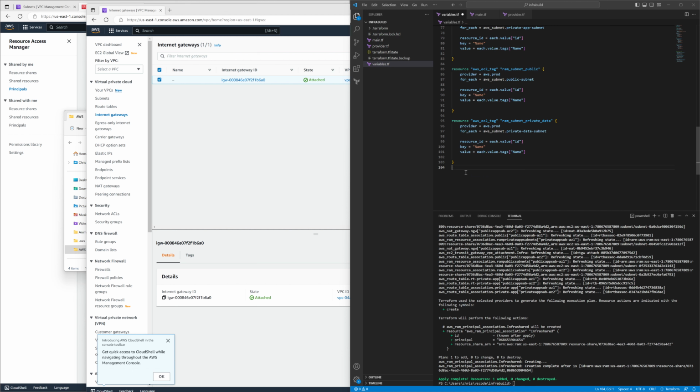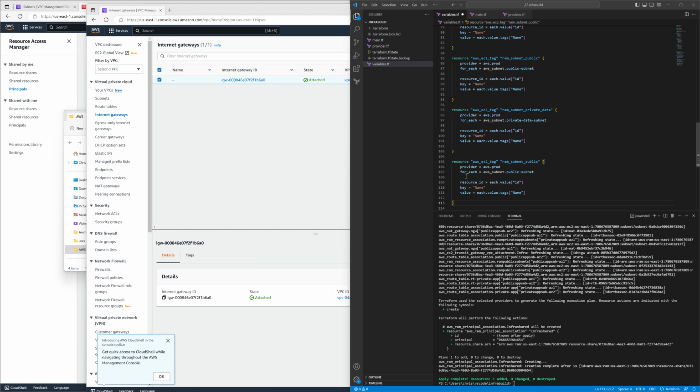Now let's name the actual VPC, because we don't have that yet. It's going to be very similar. We have one copied, so we should just be able to do Control V. Okay, EC2 RAM. We'll call this one RAM underscore VPC. Now this, of course, is not going to be a for_each, because we only have the one VPC.